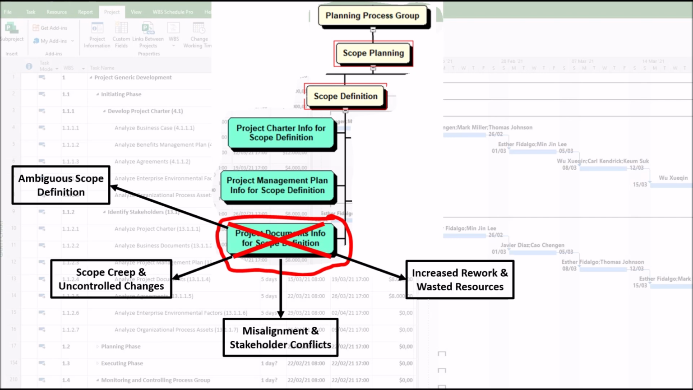4. Increased rework and wasted resources. Inaccurate deliverables: poor analysis of lessons learned from past projects may lead to repeating mistakes. Poor change management: without proper document scrutiny, scope changes later disrupt timelines and budgets.